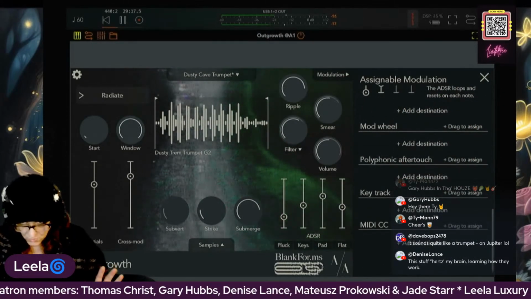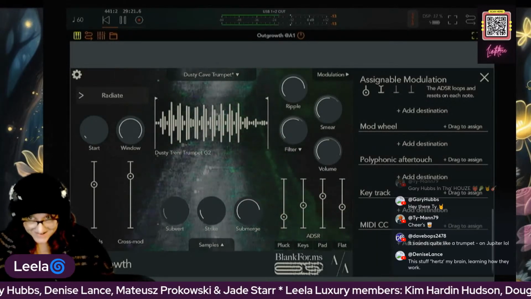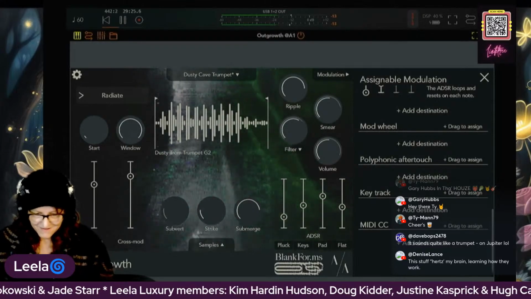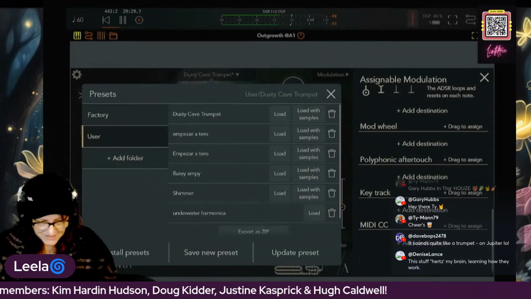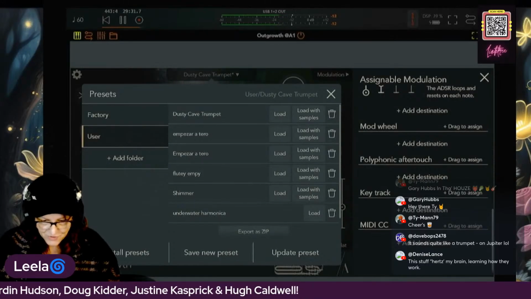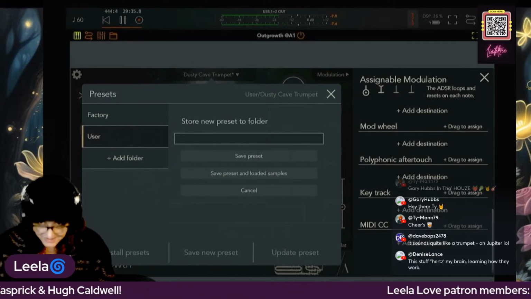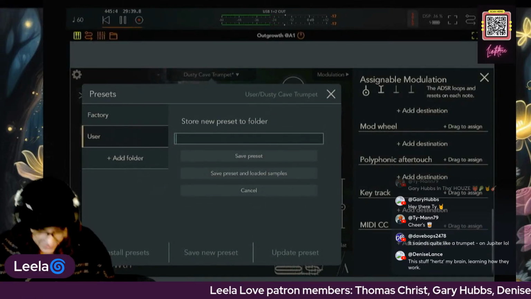There's just tons of stuff in there. It hurts your brain. It sounds like a trumpet on Jupiter. Let's save this. Let's save this too. This sounds like a save new preset, and we're gonna save it with the loaded samples. So this is trumpet choir. I'm gonna call this trumpet choir.